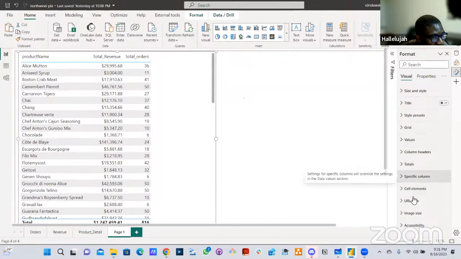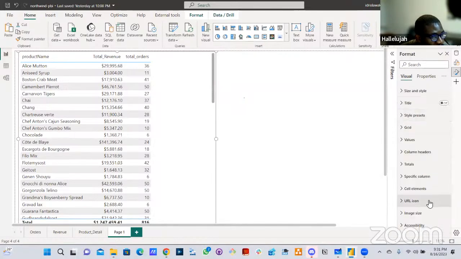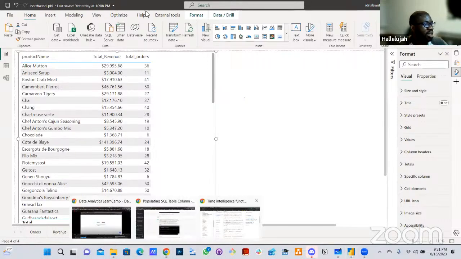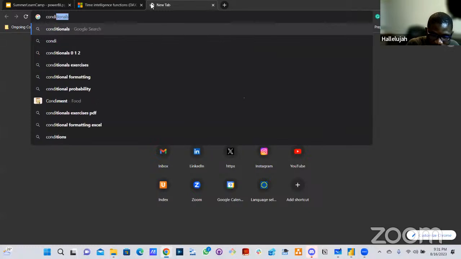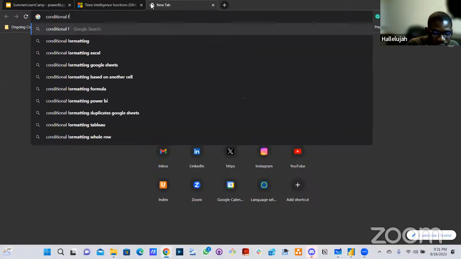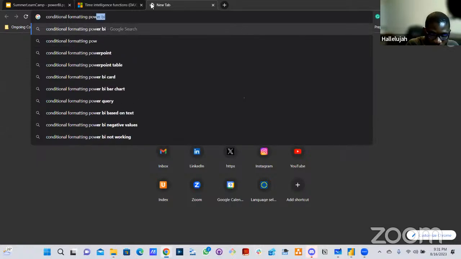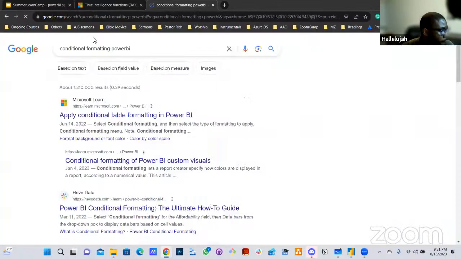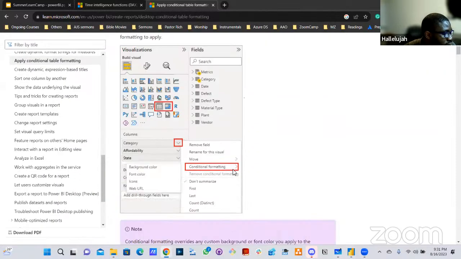I might have to check Google. Okay, let's go to Google. Google is our friend, yeah? It's not only your friend, it's also my friend. So, conditional formatting in Power BI. Okay.